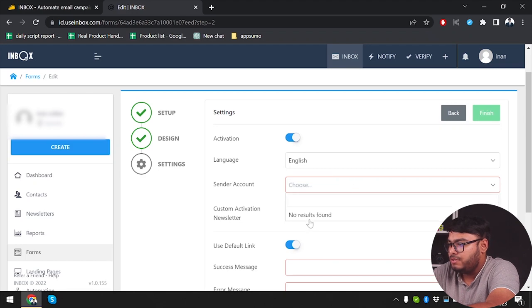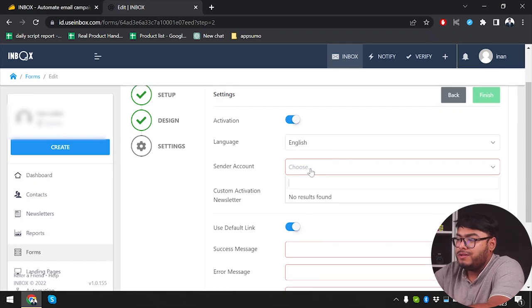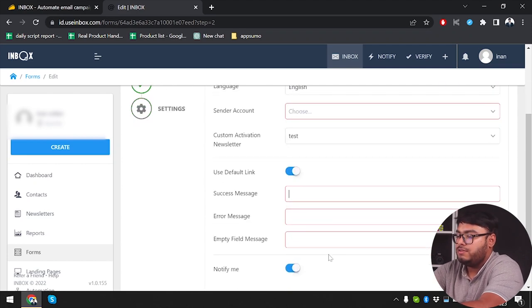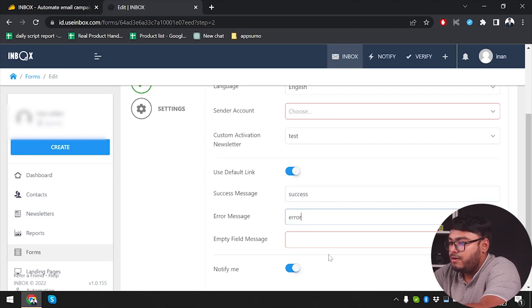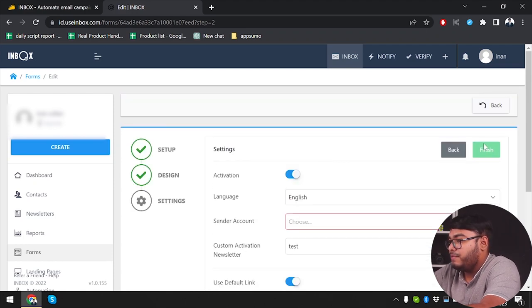Okay, these fields need to be filled. Alright guys, we need to select a sender account, but I don't have a sender account because a sender account has to be something like blah blah at the rate appinbox.com. You can't use your Gmail account as a sender account here. So you'll need to have your own business email in order to have a sender account. So you'll have to set the sender account, then success message will be success, error message will be error, empty field message will be empty. That's it. But since we don't have a sender account, we can't click finish here.